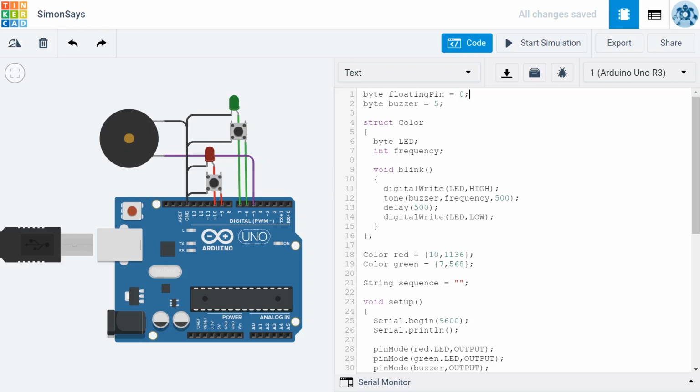In order for somebody to play our game, we need to have a way of detecting what buttons they're pressing so that they can interact with the game. To do that, we're going to have to add some code that defines a little bit more about how the circuit works, specifically how the buttons are attached to it.